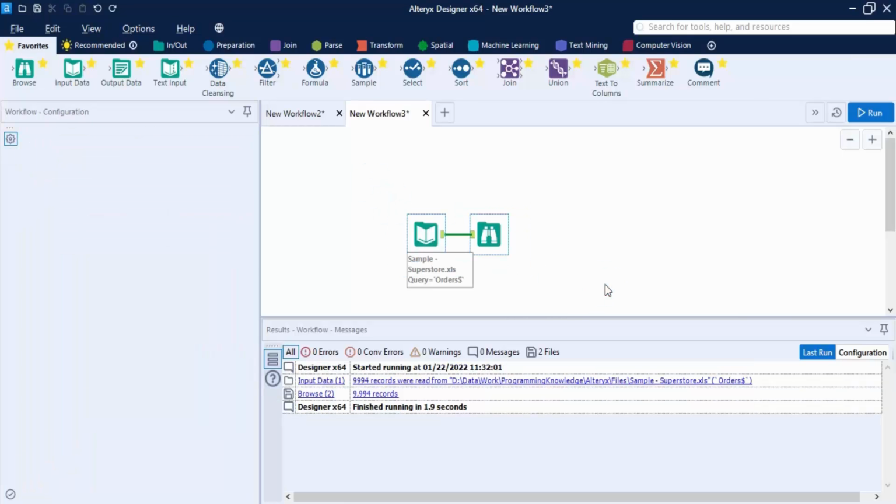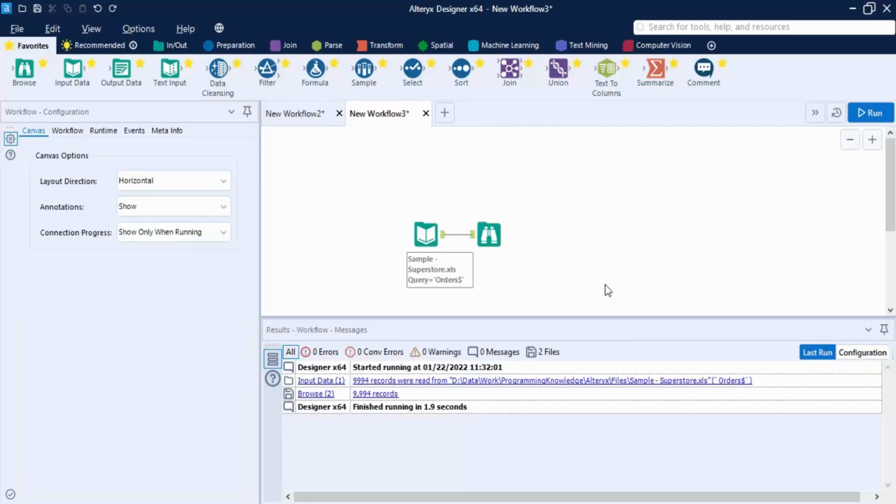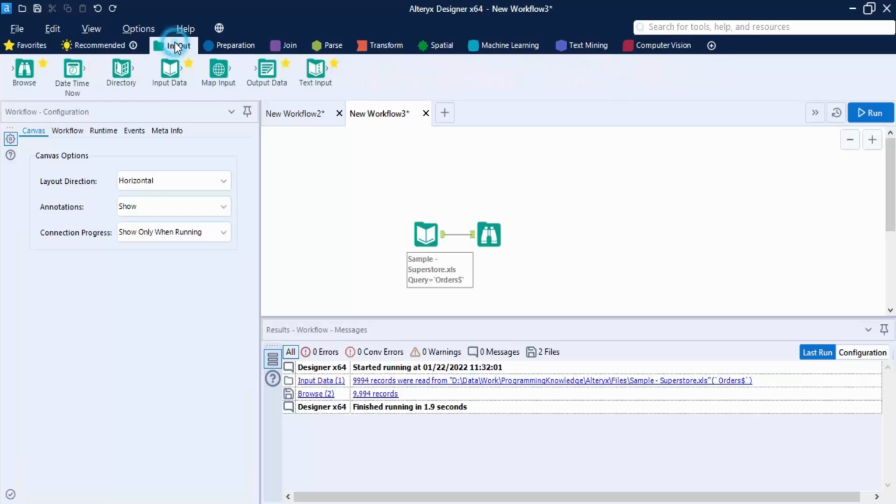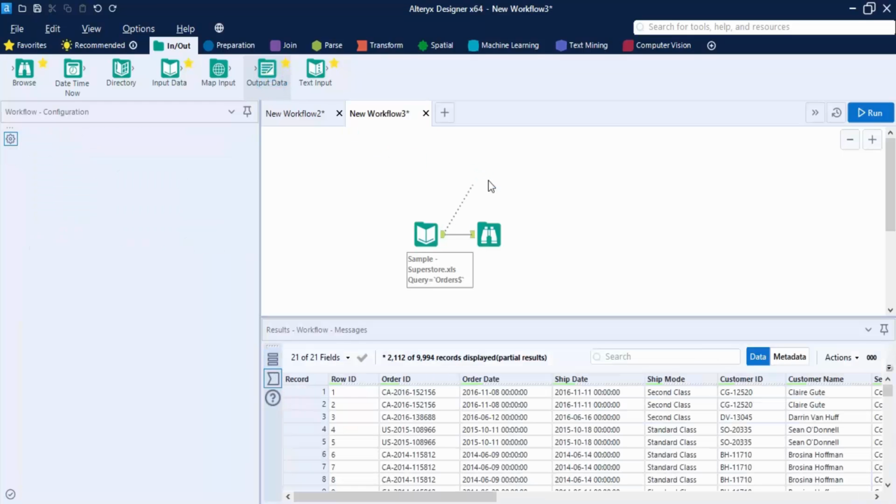Now once we have changed the data, what we need to do is actually make use of this data. So what I'm going to do is output this data into an Excel file, but not onto a single sheet, into multiple sheets. So how do we do that? For this we use the output data tool of this in-out category. So output data tool, let's bring it up.